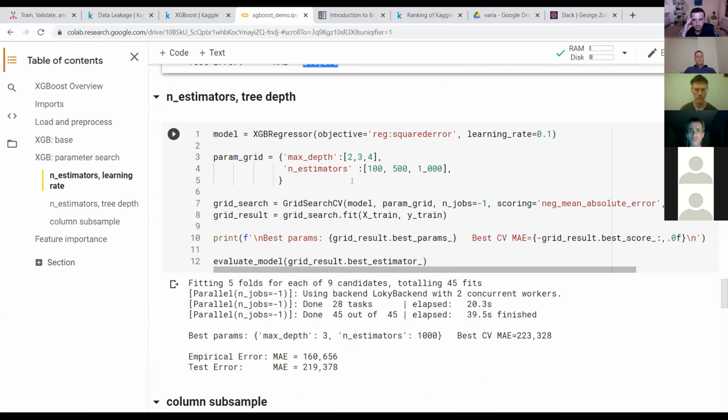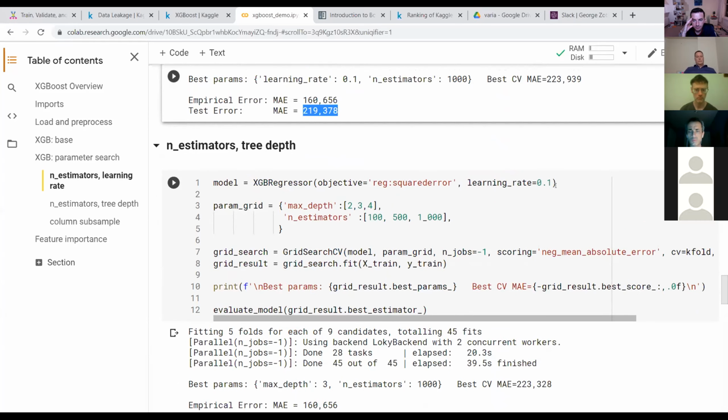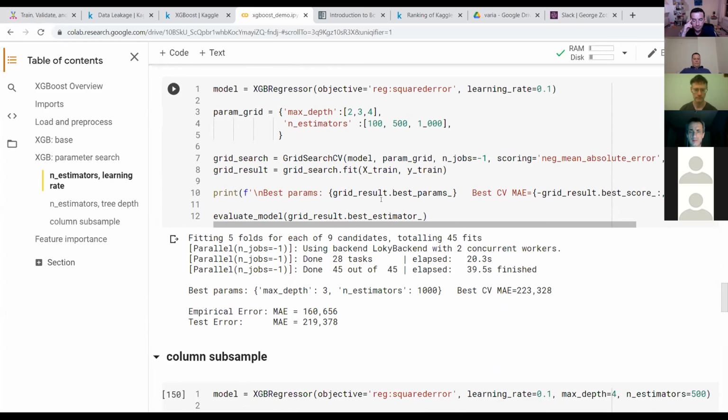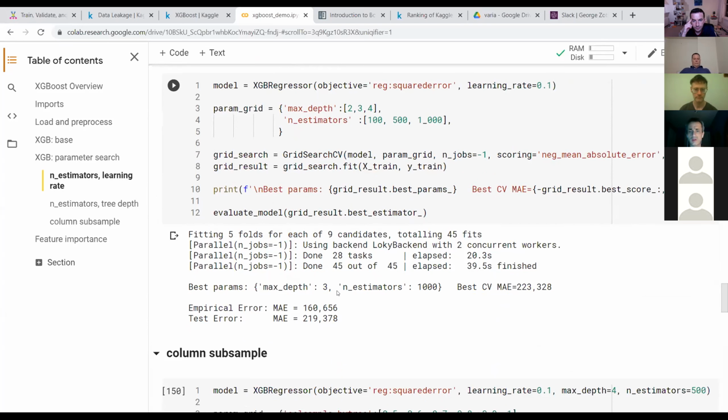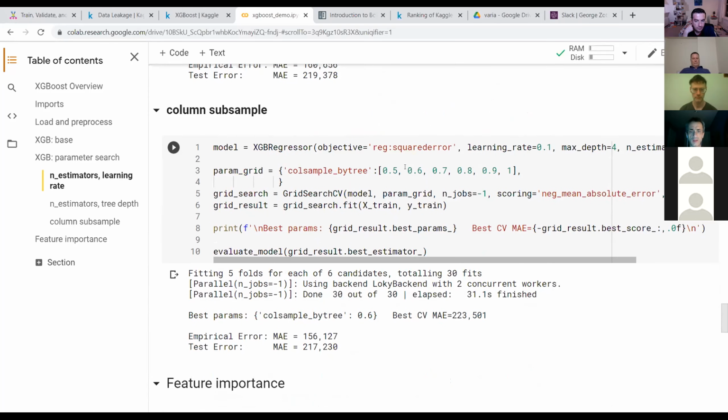Now we fix the learning rate. We don't play with the learning rate anymore. We just quickly try to find whether depth 3 is a good one, and try a few values to the left and to the right. It tells us that basically we should leave it at 3, with number of estimators 1,000.